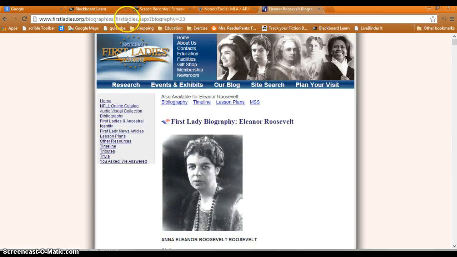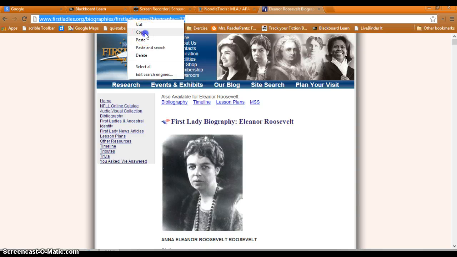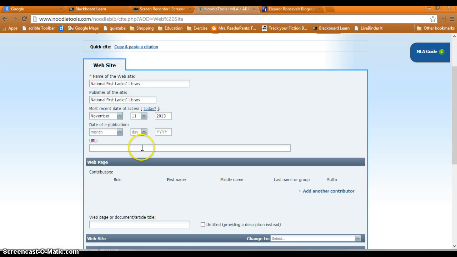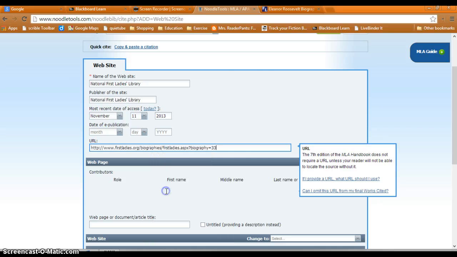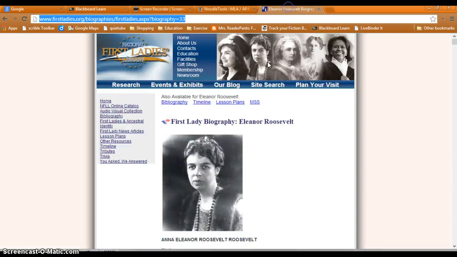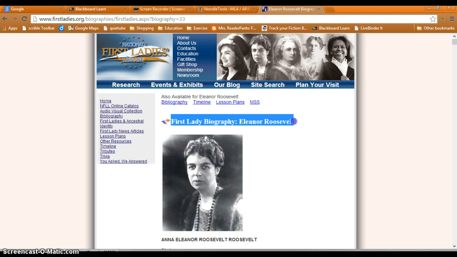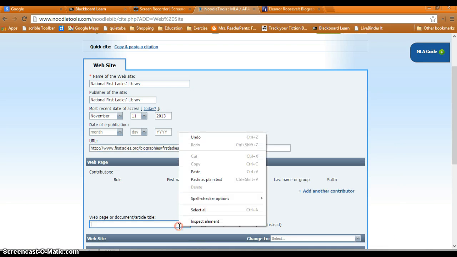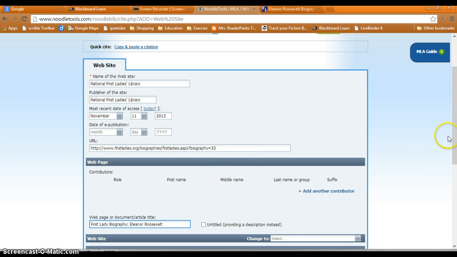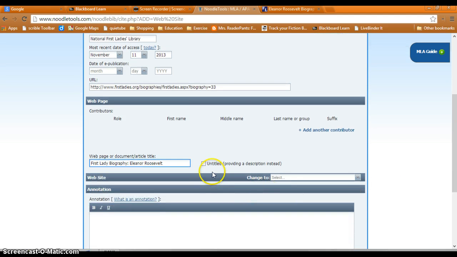So the URL is right here. I'm going to copy that. I'm going to go back, and I'm going to paste it in. And then I'm going to go back here again. Here is my page title, and I think on this one I can actually copy it and paste it in there. You'll see if there is no title that you can put a description in. So say there was no title up there, but I knew it was a biography of Eleanor Roosevelt, I could put Eleanor Roosevelt biography.